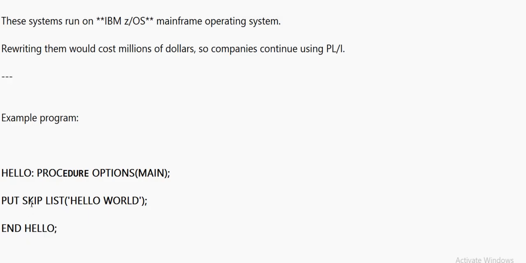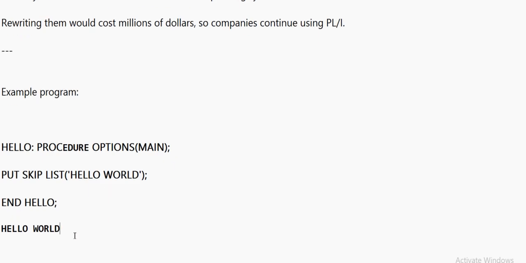So what will put skip list do? It will skip a line before printing the data, and it will print the data in the output. So the output for this program will be hello world. This is a simple program which we can do using PL1. I hope you guys understood.